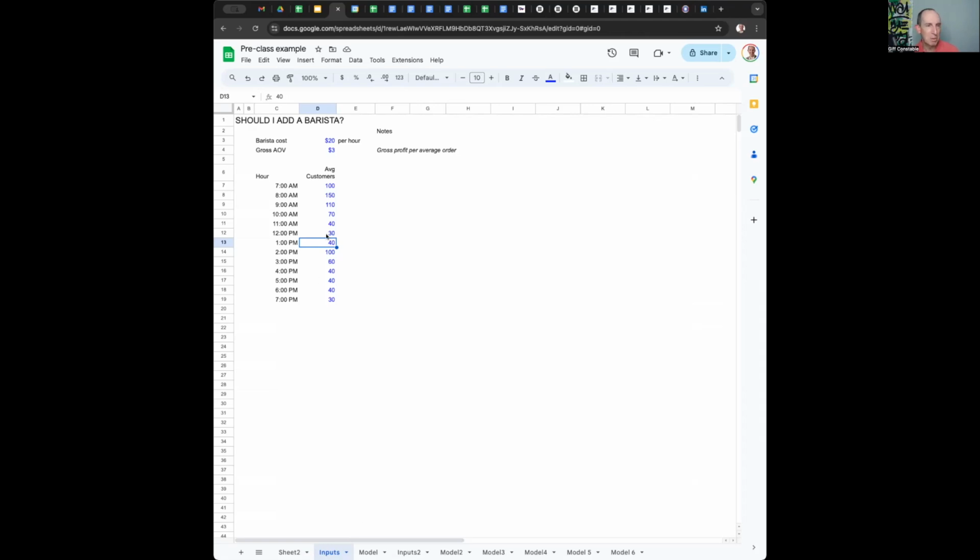And in this super simple example, I have a few inputs that I've considered. I need to know how much my barista is going to cost if I hire another barista, and I've put in $20 an hour. I need to know, if I sell more product, what am I going to make? And for that, I could have done it in a really complicated way. I decided to simplify this down to just what's my gross average order value. Again, I could have modeled that out as a big order, a medium order, and a small order. But for this little example, I just said, let's start with the average order value.